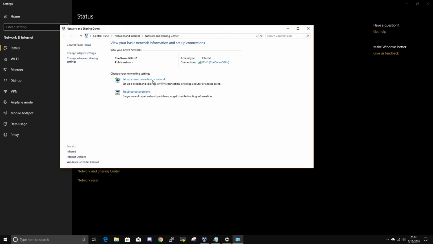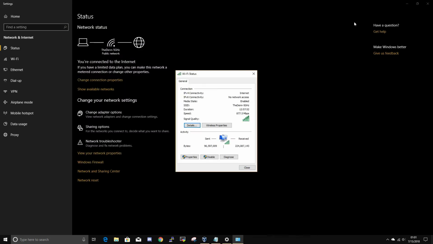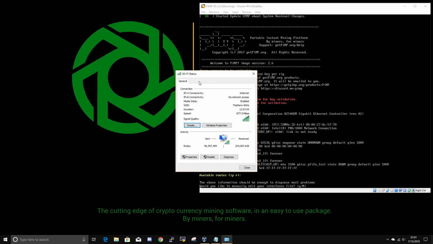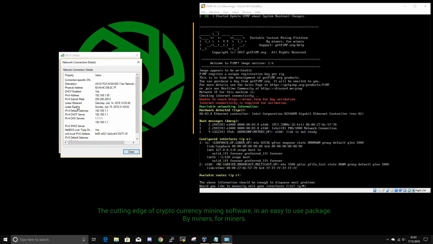From this window, we're looking for our active networks. So whichever one yours is, we want the little link over here. So we'll click on that to open up our status window. I'll go ahead and close these since we don't need those. From the status window, we just need to click on the details button. What we're looking for specifically is our IPv4 address, our IPv4 subnet mask, and our IPv4 default gateway.